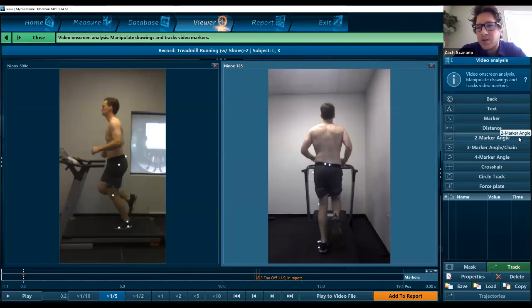We've got 2 marker angle chains, looking at 2 markers as a line with reference to a vertical or a horizontal line. A 3 marker angle chain, typically used in this case for knee flexion, so having a point of rotation in between 2 other markers. A 4 marker angle chain allows for a reference line to be established, and then looking at the angle deviation of another line or connected points. Maybe even just a simple crosshair to place onto the video and look at the pattern of somebody navigating outside of a vertical space or a certain horizontal space.